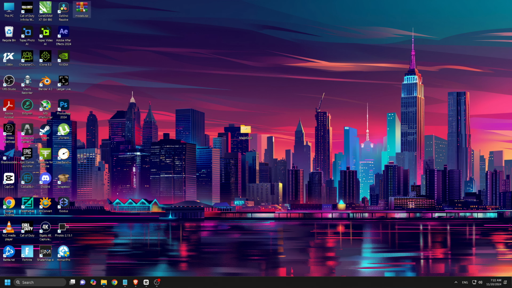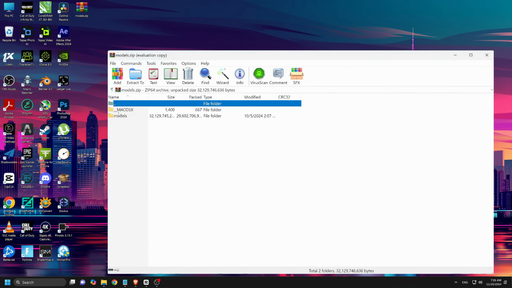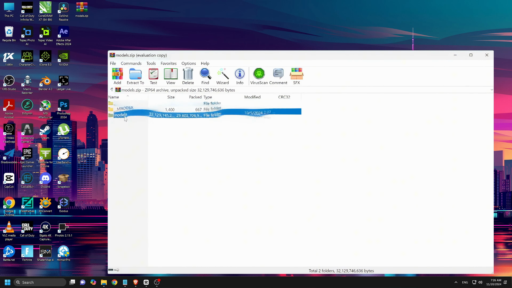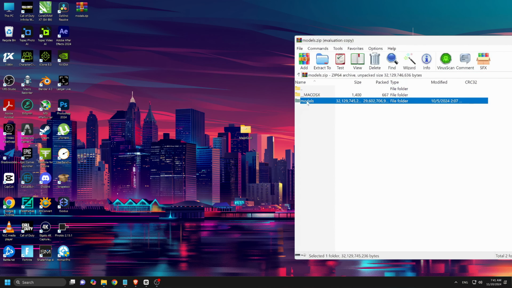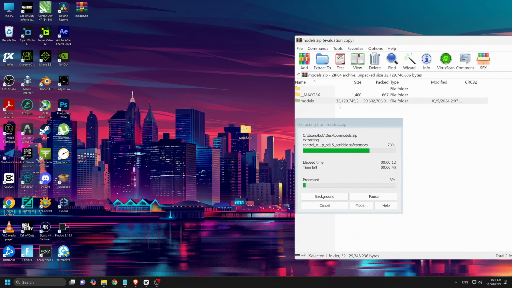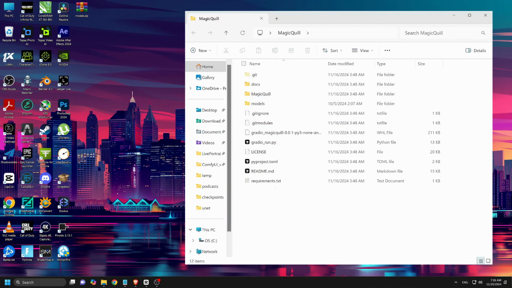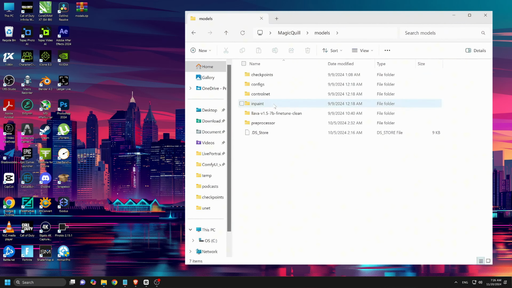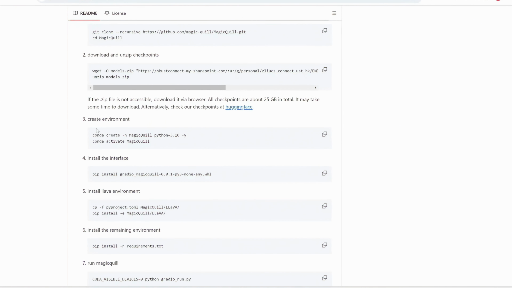All right, so after the download has completed, you should see this models.zip file. So let's open this up, and here is where we have this models folder. So I'm going to unzip this models folder into our MagicQuill folder. And note that the total size of this unzipped folder is going to be 32 gigabytes. All right, so afterwards, you should see this models folder within your MagicQuill folder. And if you open that up, it should look like this.